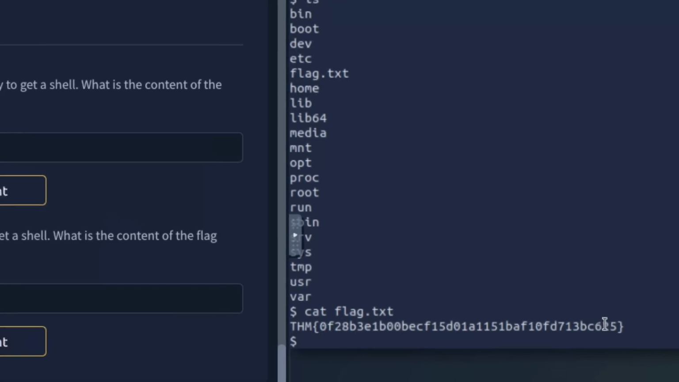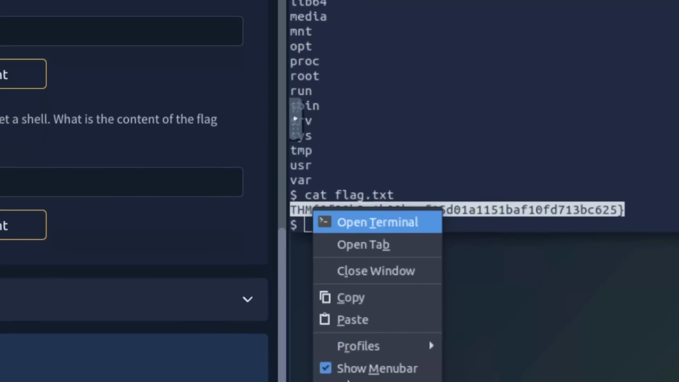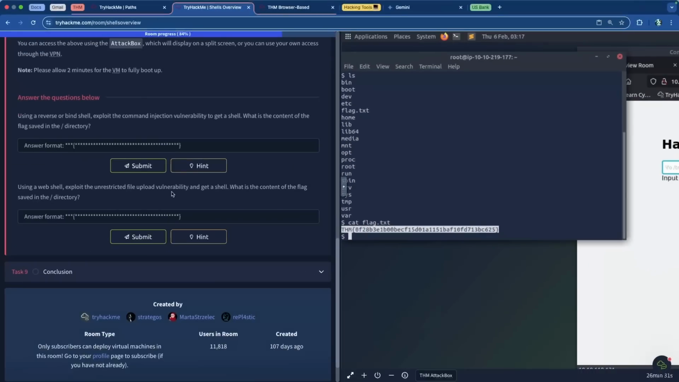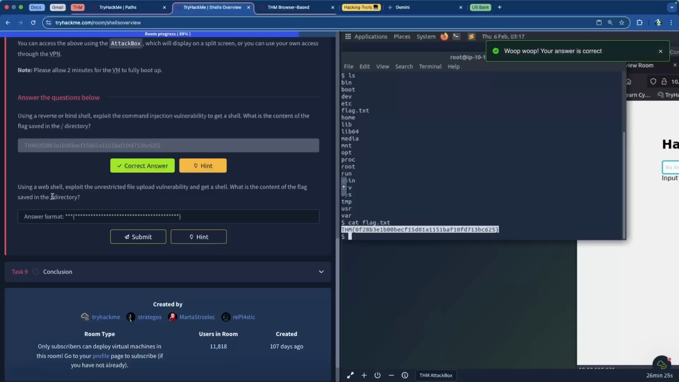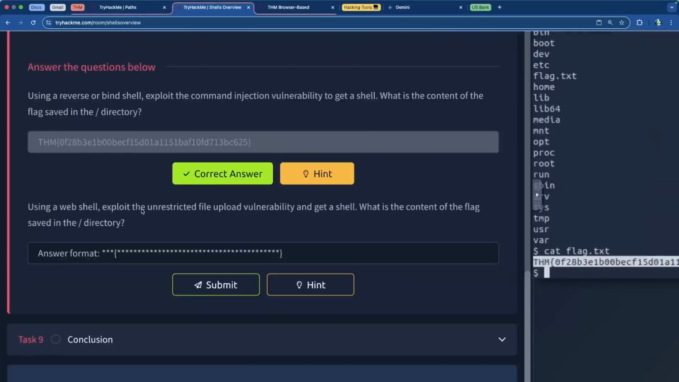And then there is the flag. So we can grab that whole piece and copy that whole piece, and then go ahead and paste it and submit it. So that's the first one. Now it says, using a web shell, exploit the unrestricted file upload vulnerability and get a shell. What is the content of the flag that's saved in the root directory?